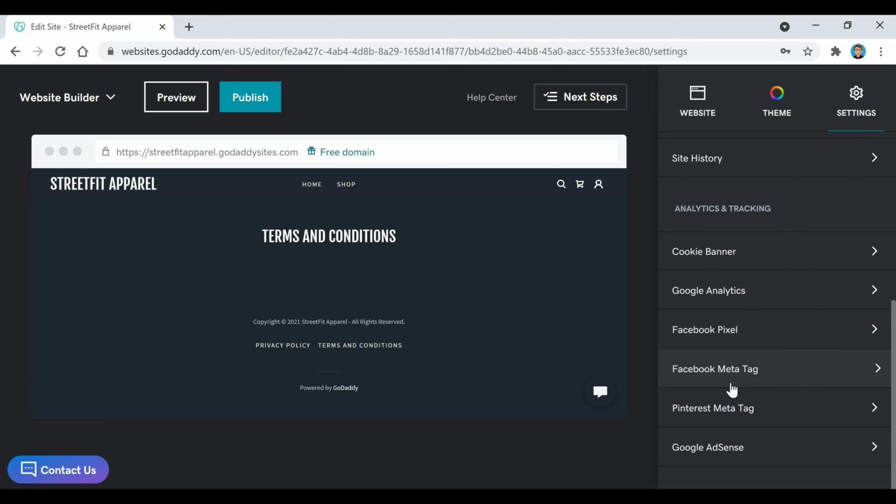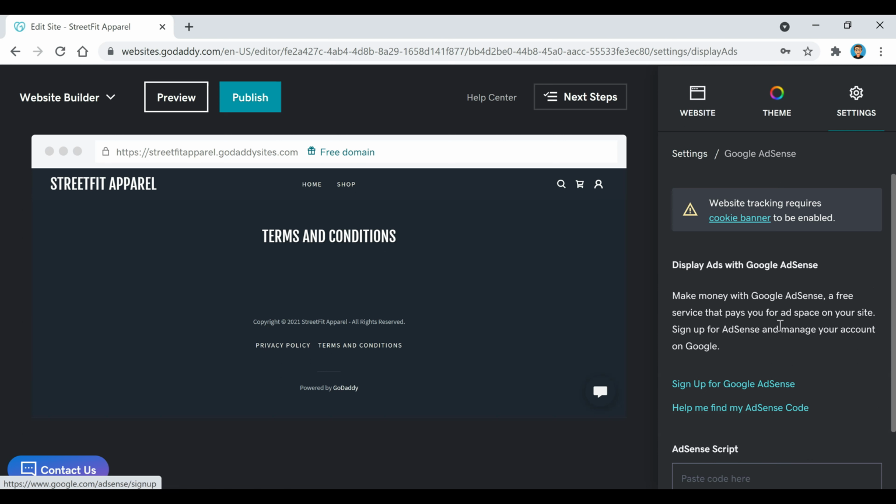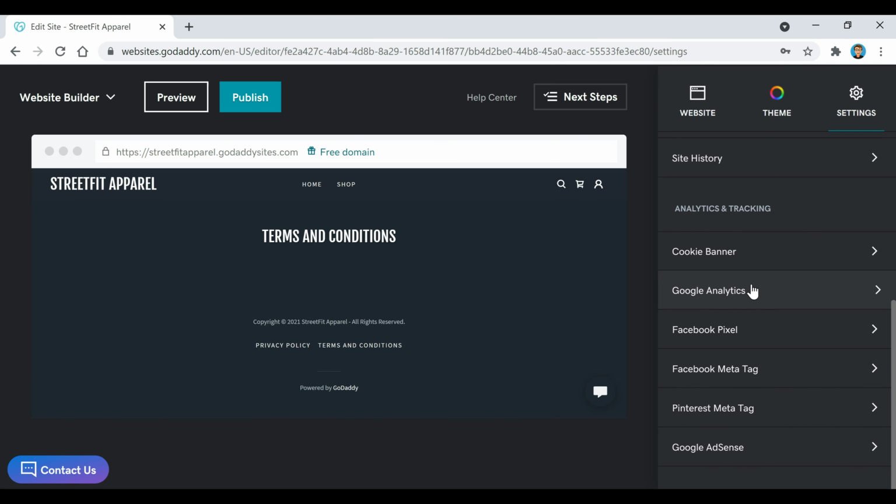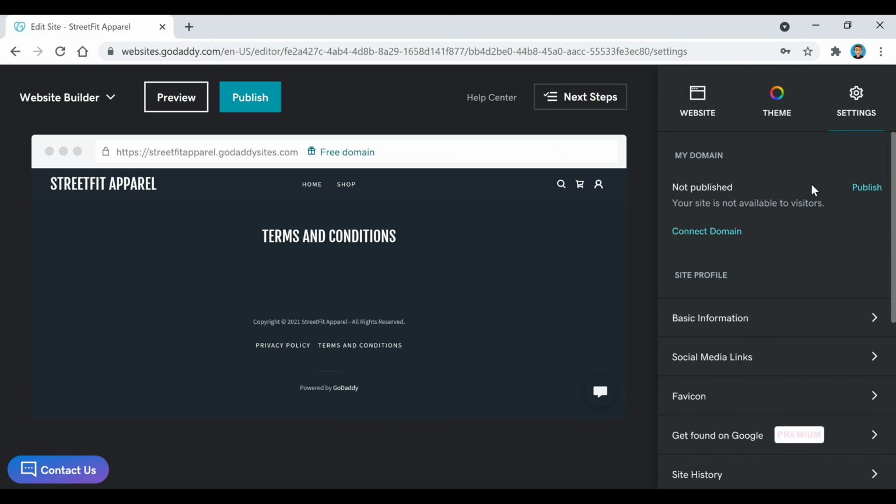And then there's also the Facebook meta tag and Pinterest meta tag section, and then the Google AdSense section, where if you wanted to place ads on your website, you can make money with Google AdSense here by just placing your script here. And if you're not sure where your code is, you can click on these buttons right here, like where it says help me find my AdSense code, and that'll show you where you need to go. And that's going to pretty much do it for the settings section.